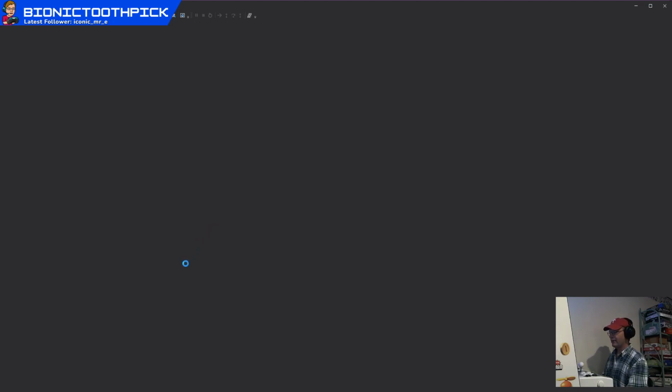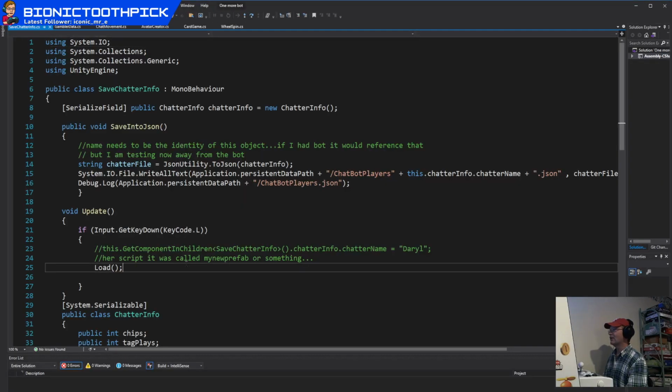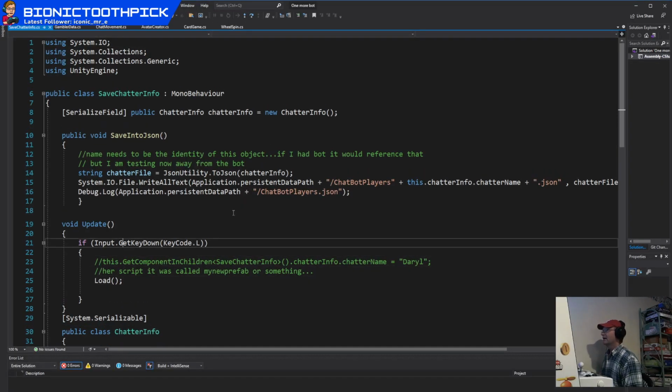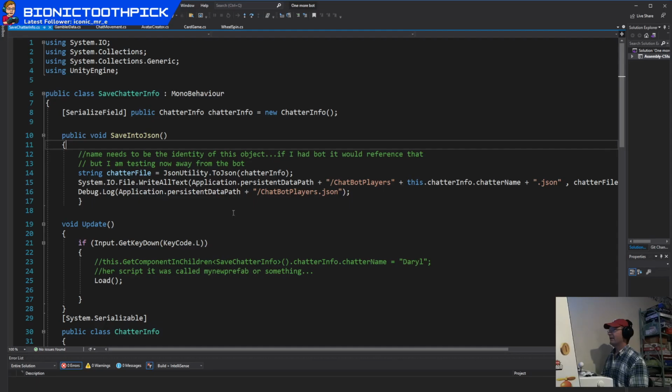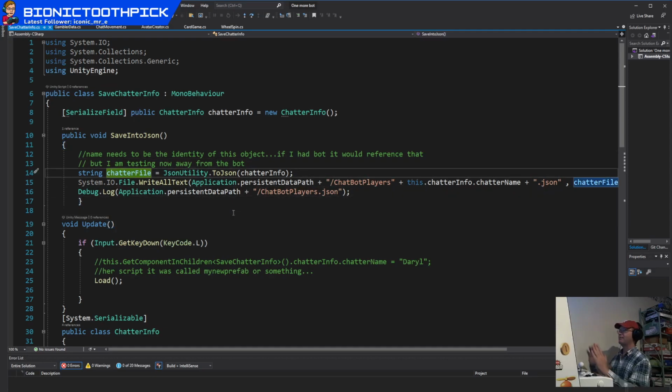This will create a file and save it, and then I can load the file, but the name needs to be the entity of this object. If I had a bot, it would reference that, but I'm testing now away from the bot. So here's the thing, every chat game I play, I need to have this in. So if I had an ID, let me see something. Do I have any way to illustrate what I want?